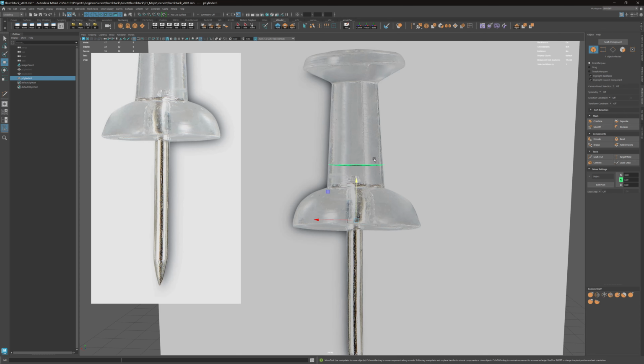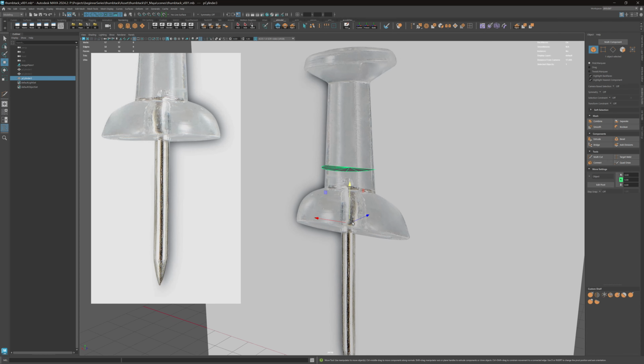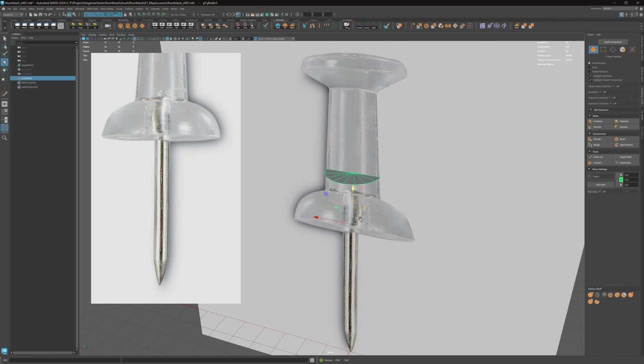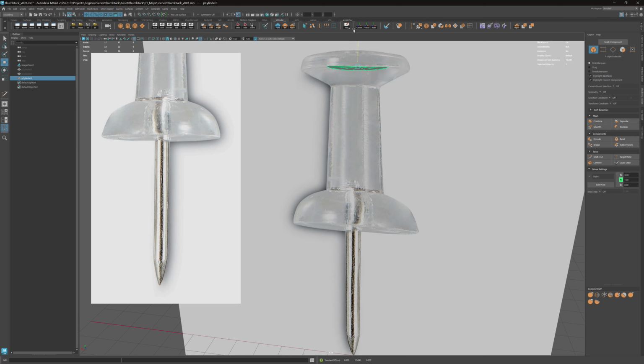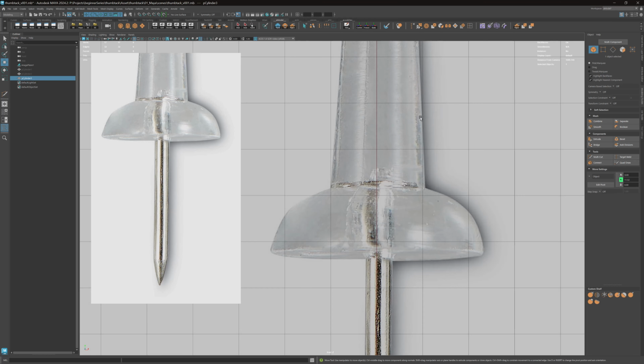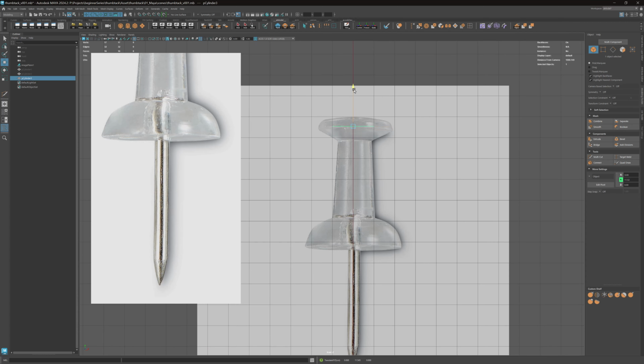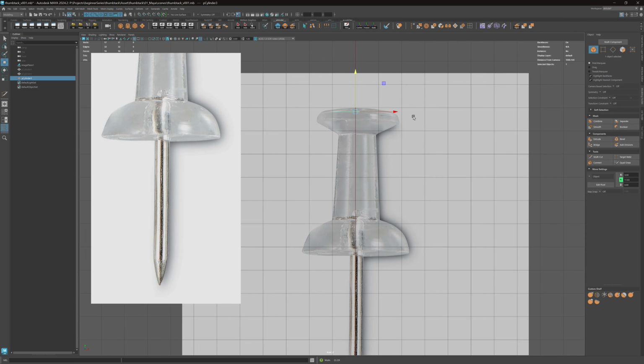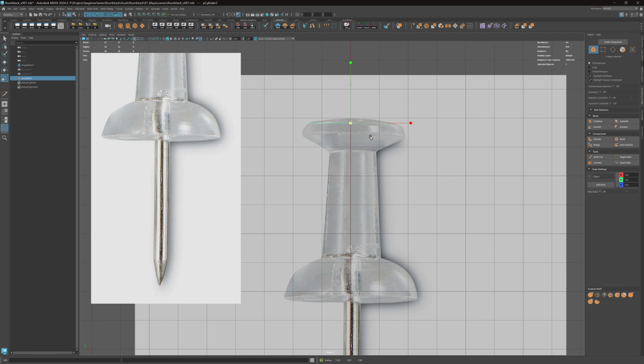So I can position this. You can see our pivot point is wrong. If you want to fix that, you can go to Modify and then Center Pivot. I have a shelf button for that, so I can center. And then I'll go ahead and move this up. And we can go to Front View. And we'll just start here. So I'll scale it up a bit.